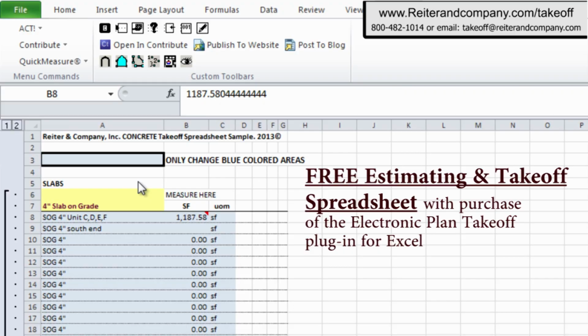This is the free Estimating and Takeoff spreadsheet that comes with the purchase of the Excel plugin for Electronic Plan Takeoff. It's extremely important to note that your answers to the takeoff dimensions and questions will automatically calculate your labor, material, and equipment quantities and price your concrete in detail, complete.